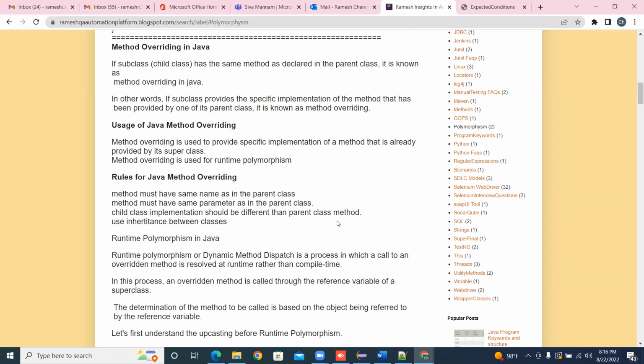As I told you, the parent class logic should be different and the child class logic is different. You have to use inheritance between the two classes. You apply the inheritance concept, then only method overriding is possible.